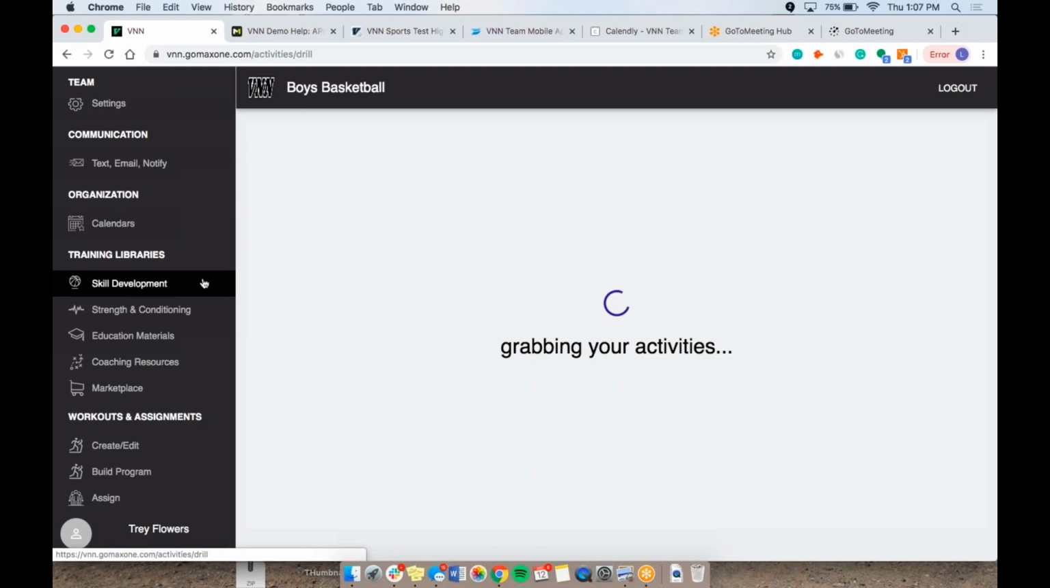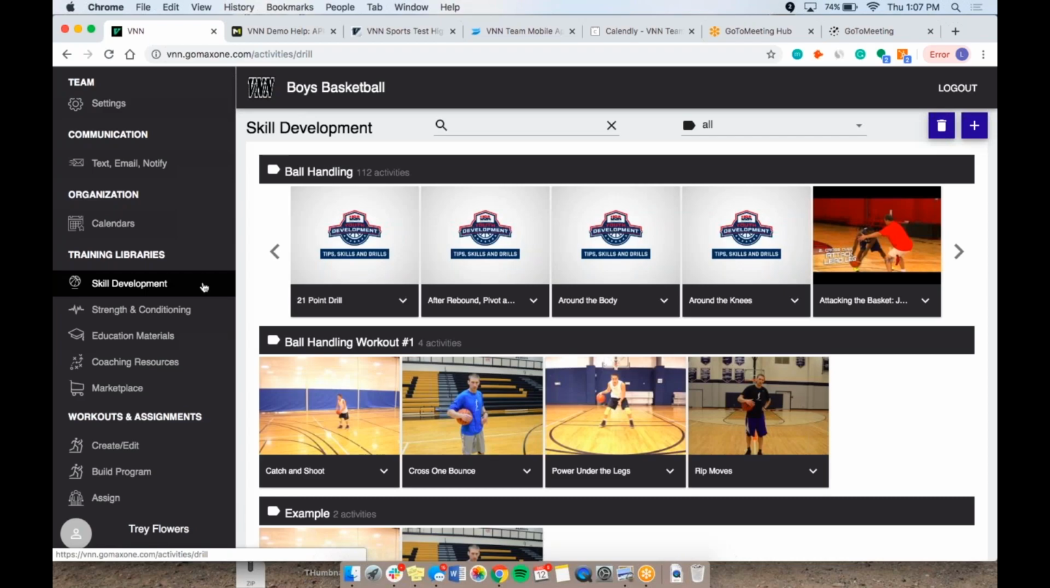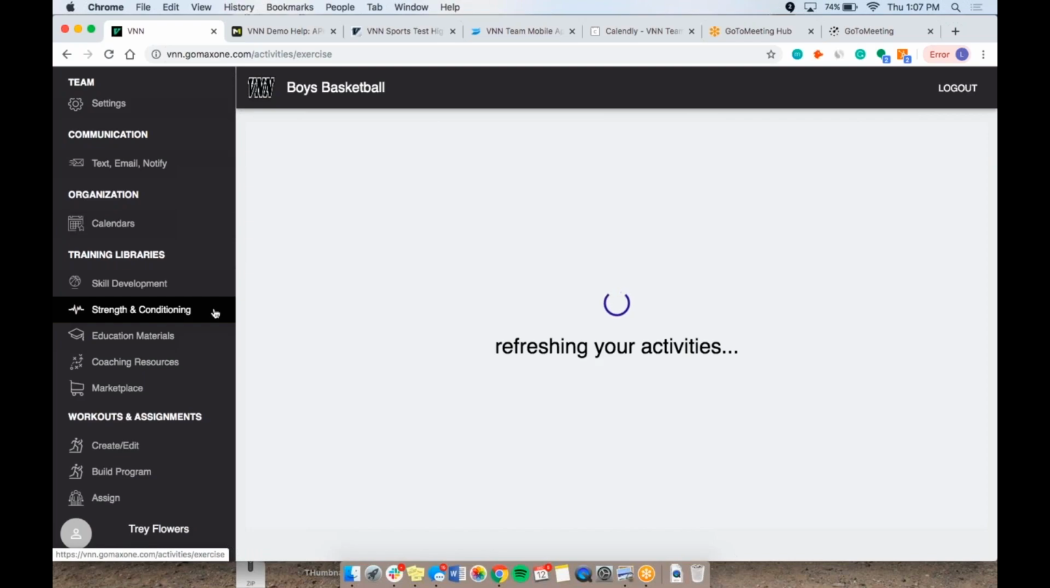What you guys can do with the training, essentially it's broken down into two sections. So we have these 4 training libraries: coaching resources, education materials, strength and conditioning, and skill development. These are places where you can store content, you can store exercises, videos, PDFs, anything that you want your athletes to see to get better.